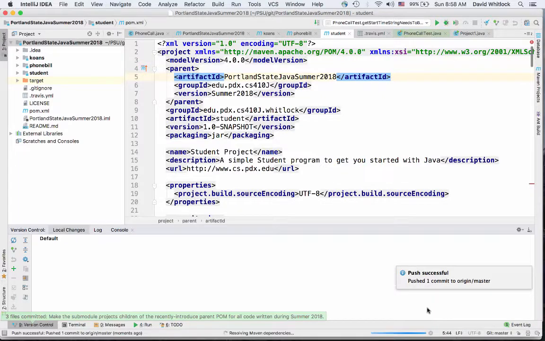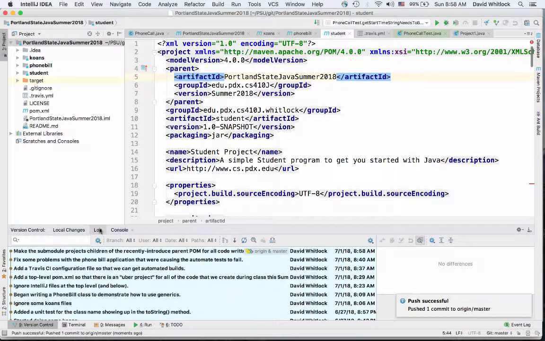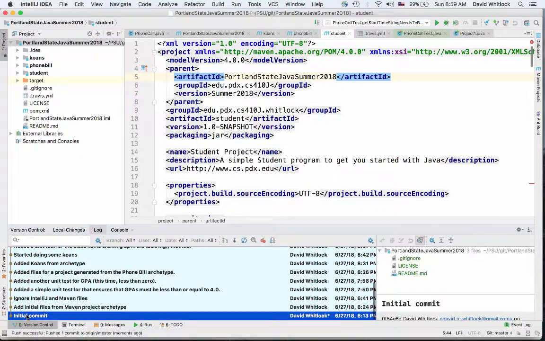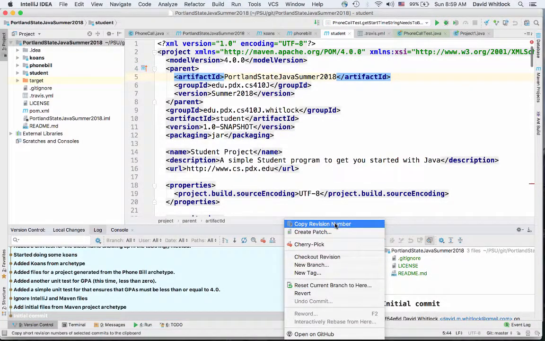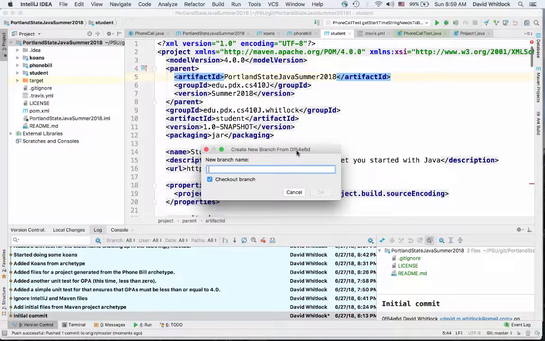Oh, I guess I'll import those changes. That's nice. Okay. So now I'm going to look back in my GitHub log. I'm going to go back to initial commit. And can I say checkout from here? Copy revision number, checkout. Oh, new branch. That's what I want. New branch from that, which is that initial commit.